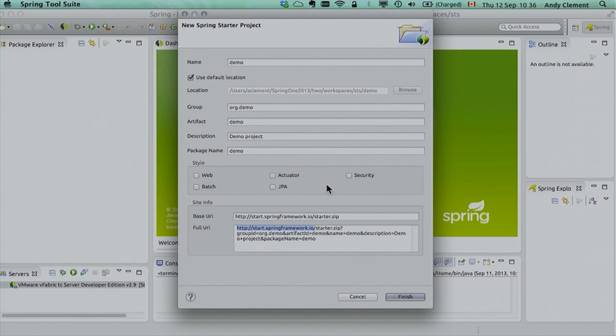It's the first time we've really built something like this that requires an internet connection. So if you're on the plane home tonight or tomorrow, and you've got STS, you're not going to be able to build a Spring Boot project using this because you won't have an internet connection. So it's an experiment. We'd like to get feedback on that.